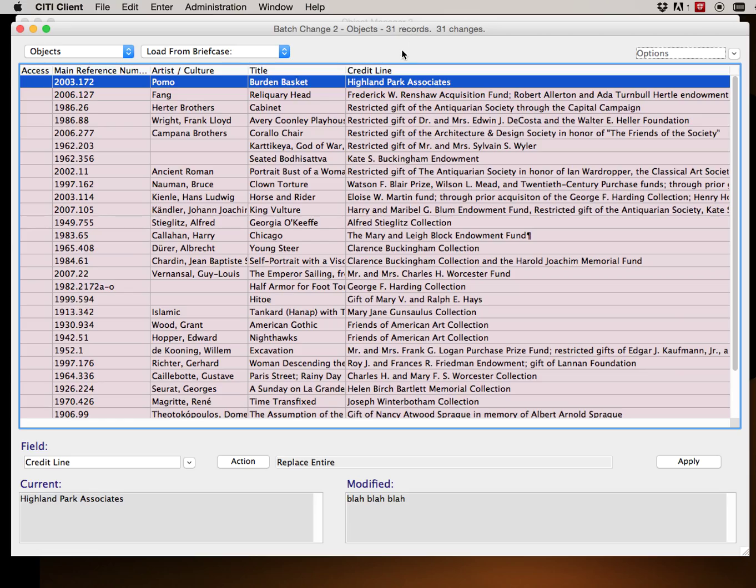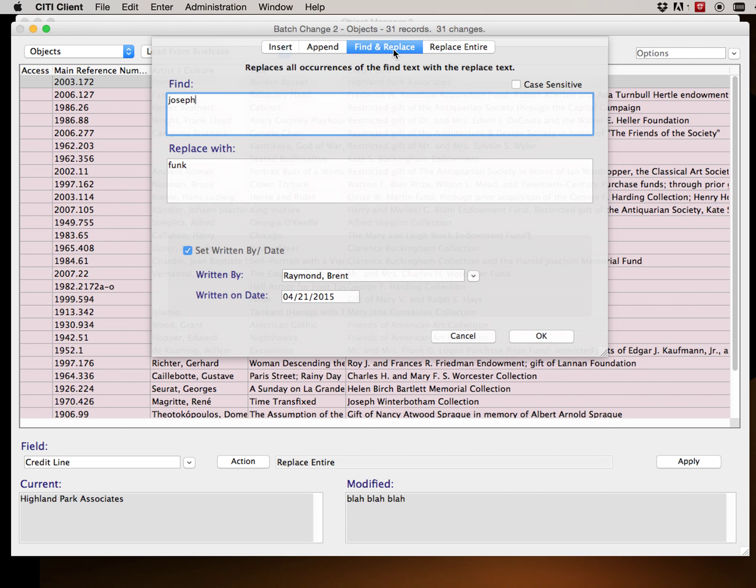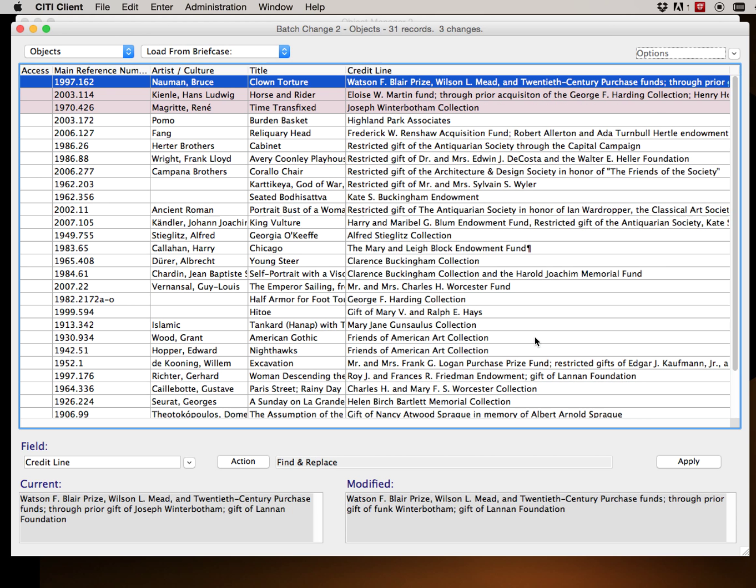You can see that it highlighted each of the records that are going to be edited. Let's go ahead and instead change the text to Joseph, and select to find and replace Joseph with Funk. Only the records that have the word Joseph in the credit line will be affected by this batch change. When you're satisfied with that batch change, then you'll go ahead and apply.